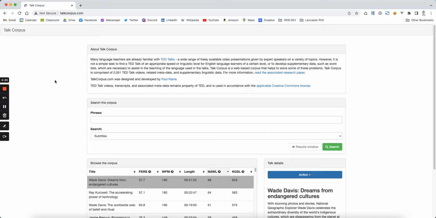The other useful and important feature of Talk Corpus is the ability to search the corpus. This is something that the TED Talk website doesn't allow you to do. You can search the corpus and you can actually search the contents of the talks themselves. You can search the subtitles. If I wanted, for example, to teach my students the meaning of the word complicated, I would type in the word complicated and I can search the corpus like this.